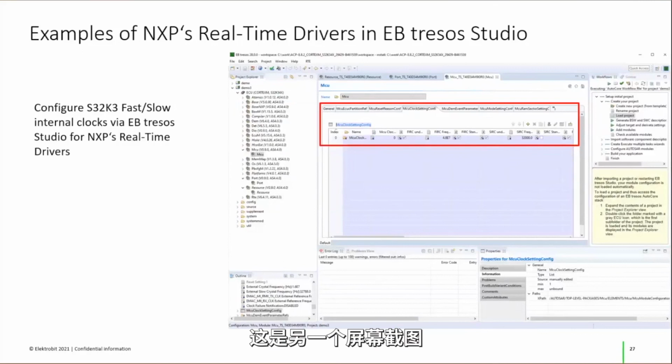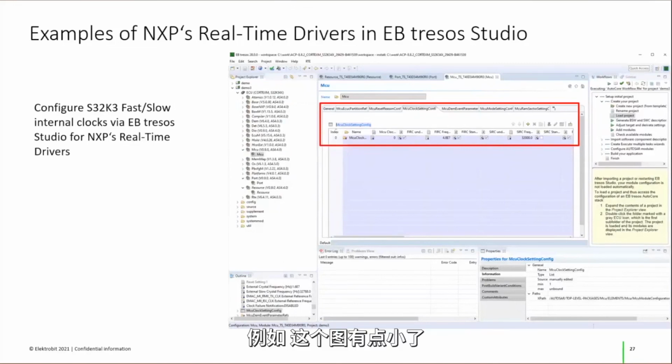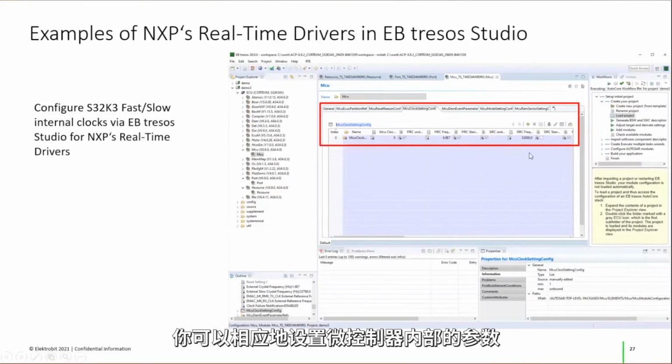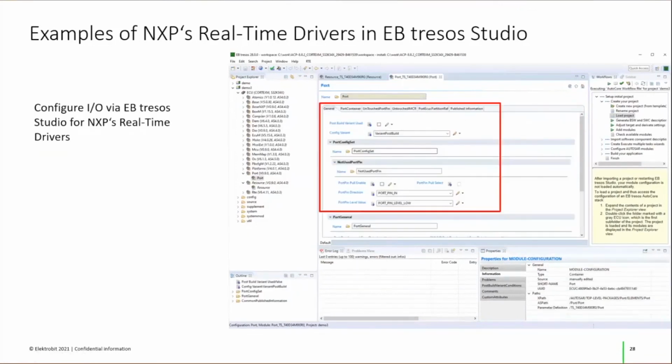This is another screenshot that shows how to set some parameters of the real-time device drivers. For example, it's a little bit tiny here, but I can tell you what is here. You can set here for the microcontroller platform the fast internal clock and the slow internal clock values accordingly. So to set parameters inside the microcontroller and to affect its internal clocking.